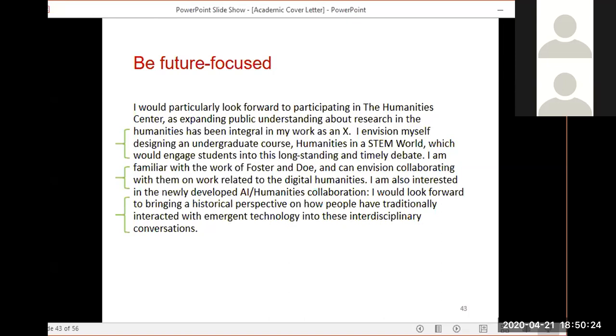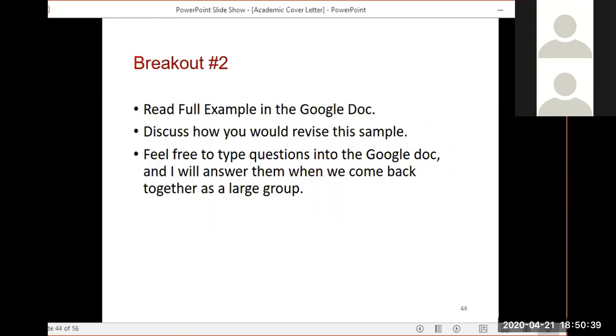And so this is a way for you to make an argument so that they don't have to try and imagine different ways. You can tell them what you would want to focus on.